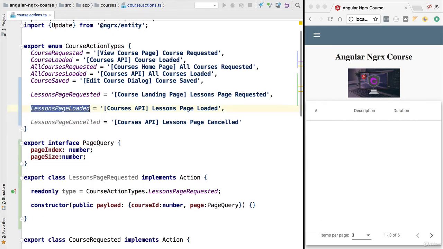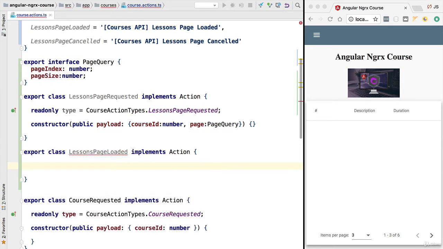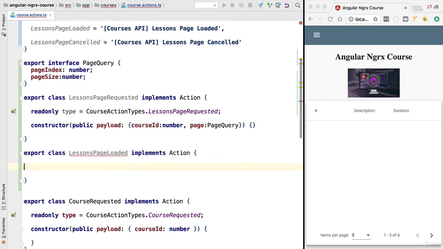Let's now define lessons page loaded. We will need a new class that also implements the action interface as usual. I'm going to go ahead and paste in here the definition of the type. So this is identical to the other actions that we have implemented. We are going to assign here the type to lessons page loaded.